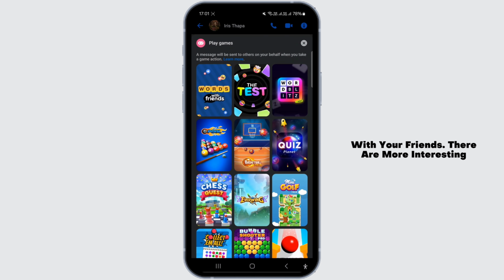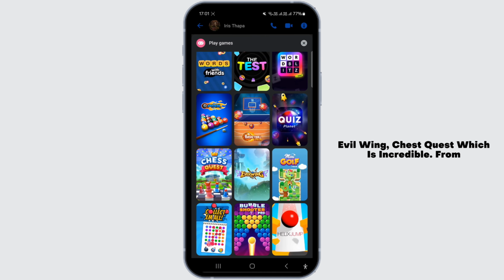This will show you a number of games to play on Messenger with your friends. There are more interesting games like Words with Friends, the other word games, pool, basketball fever, quiz planet, mini golf, Ava Wing, chess quest, which is incredible.